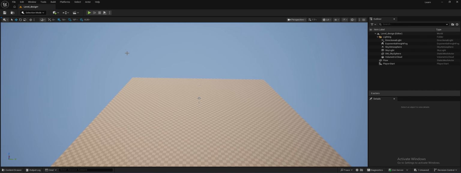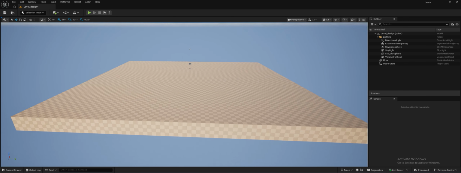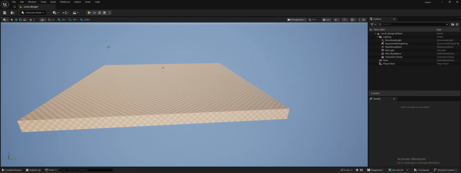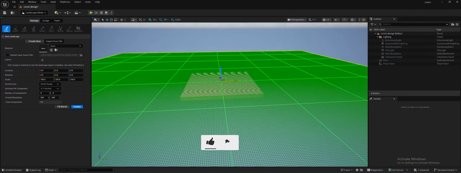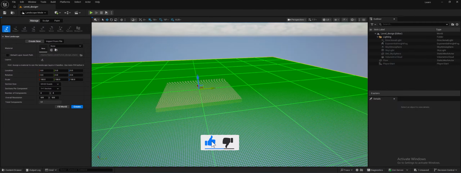Let's say we don't want to use third-party plugins like Gaia, World Creator or TerraGen for our world generation or terrain generation. Instead of that, we can use this Landmass plugin to create a procedural landscape. You can create huge mountains or huge terrains by using this plugin.